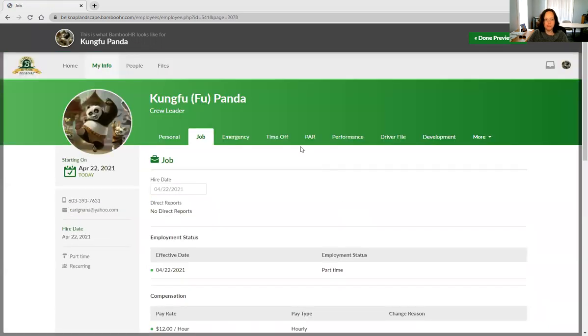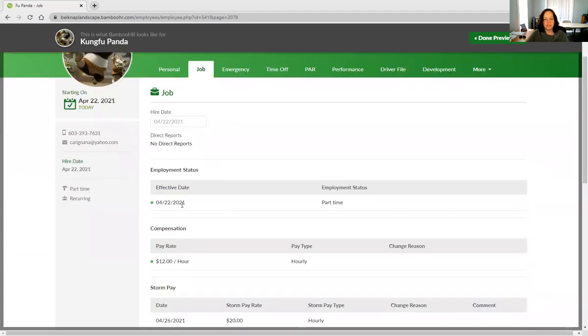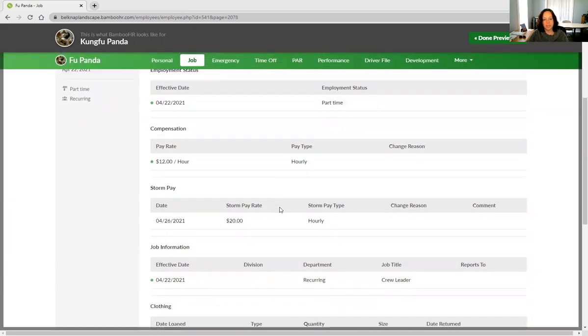On your job tab, you're going to see your hire date. And if you have any direct reports, they will be here. Your effective date, which is your hire date, and your employment status. So right now, Kung Fu Panda is part-time. Kung Fu Panda makes $12 an hour. It's hourly. And they also have a storm rate.